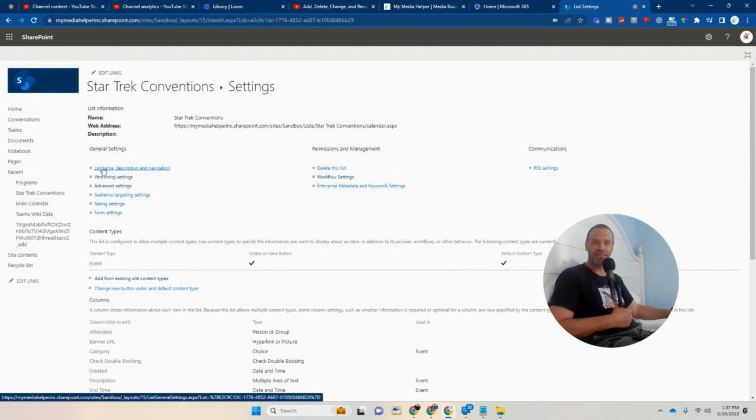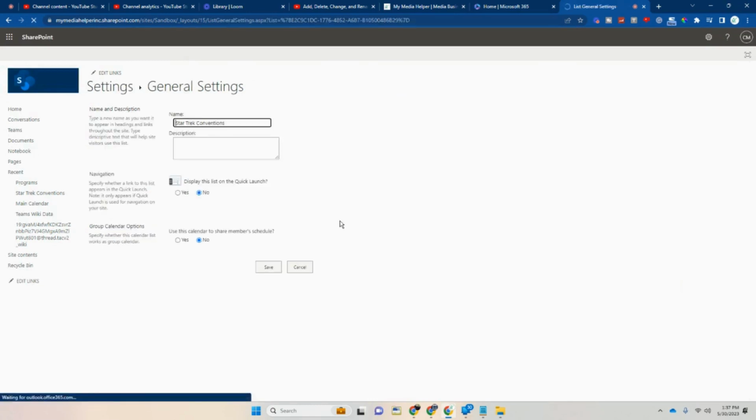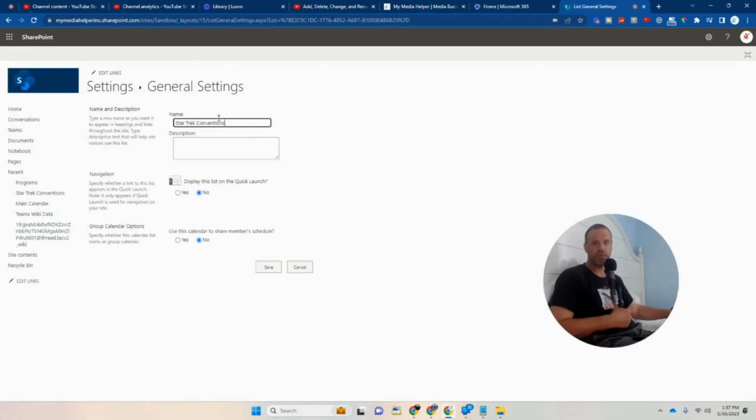If you go in here, list name, description, and navigation, because another question was, how do you rename it? So just go to your settings, go in here, and you can just name it. Instead of Star Trek conventions, we'll do Star Wars conventions.